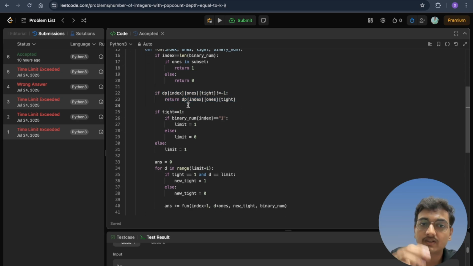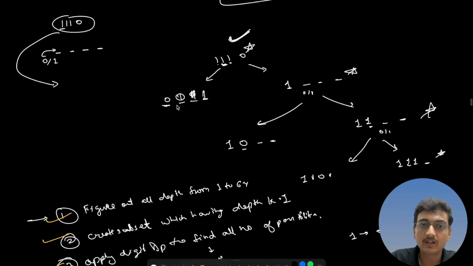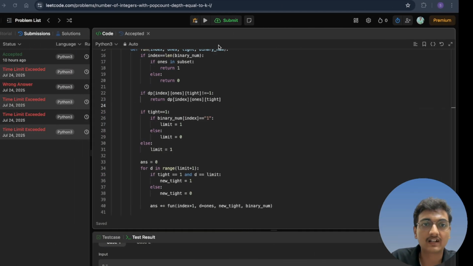Otherwise, I need to set my new limit, right? So limit will be basically, can I use 0 here or 1 here? That is my condition. So let's say I went here. Now in this case, I could use either 0 or 1. There were no restrictions. So that is the condition here.